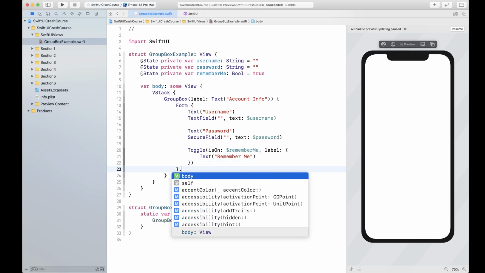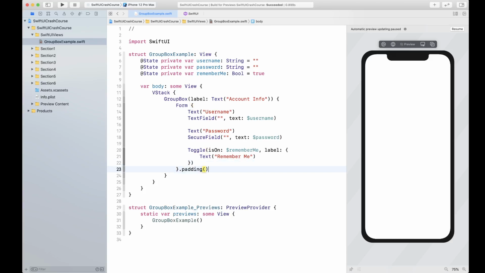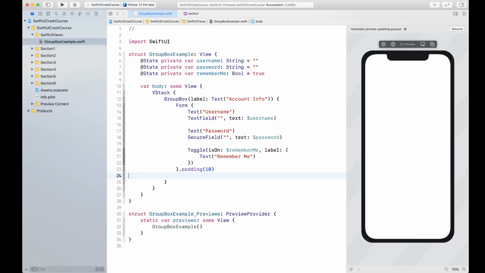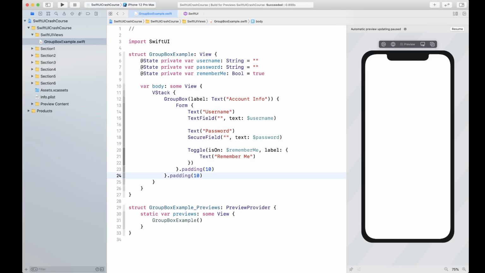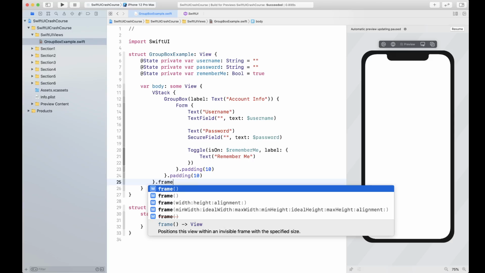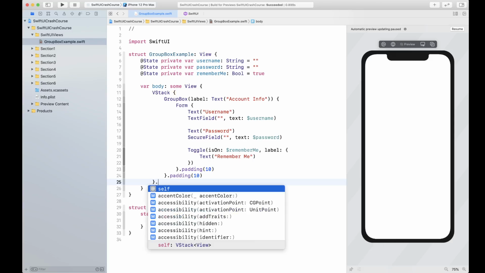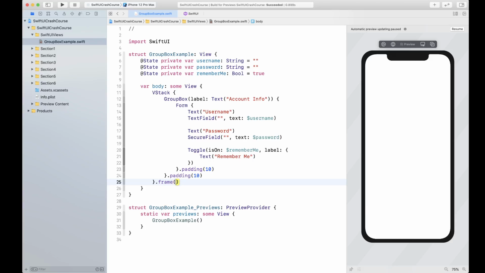Okay, and we're going to give some padding to this, about 10 points of padding here, and 10 points of padding for our group box. And then for our VStack, we're going to give it a frame. Okay, so let's go ahead and resume and see what we got. So this is what we have created using GroupBox.